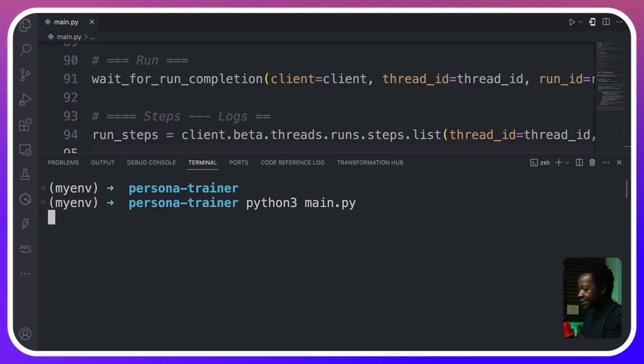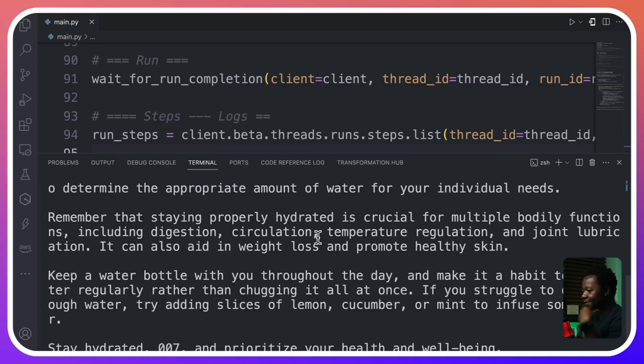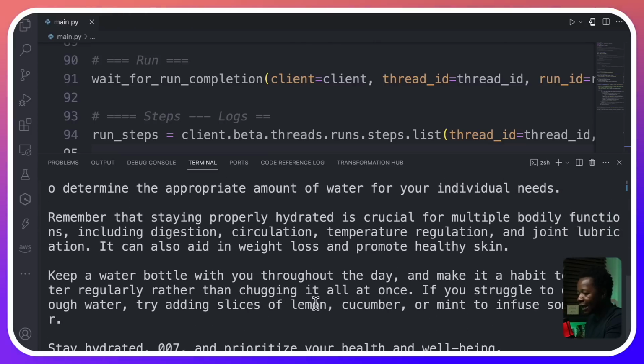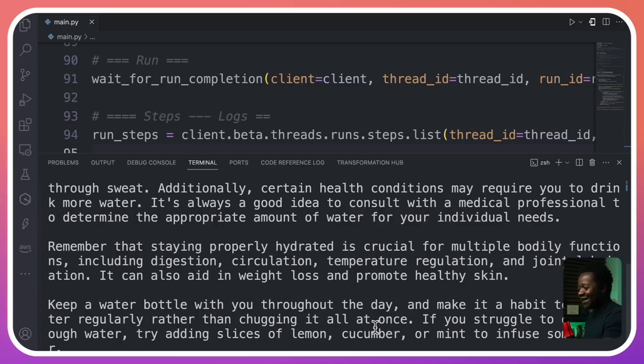And I'm going to run this again. Okay, so there we go. We have a result here. Took about 15 seconds. And to maintain good health, James Bond, it's generally recommended to aim for an intake of 8 glasses, roughly 2 liters of water per day. However, this is a general guideline, and all that information. It's very good. Look at this. Stay hydrated, 007. Prioritize your health and well-being. Very cool. Very cool indeed.